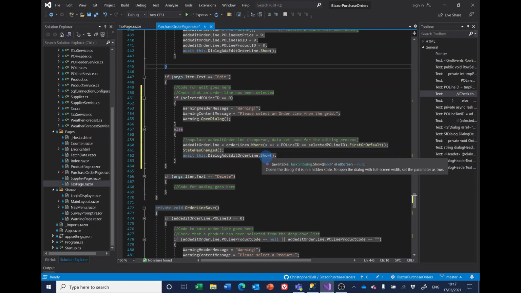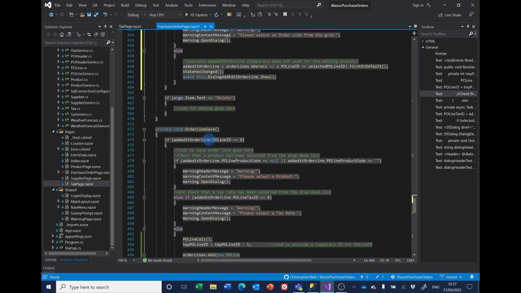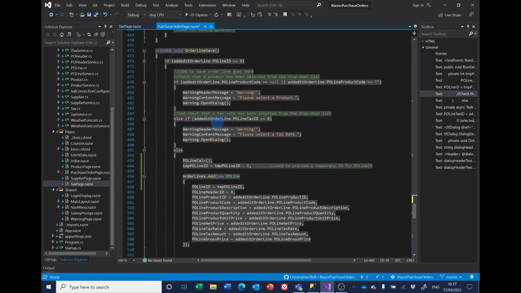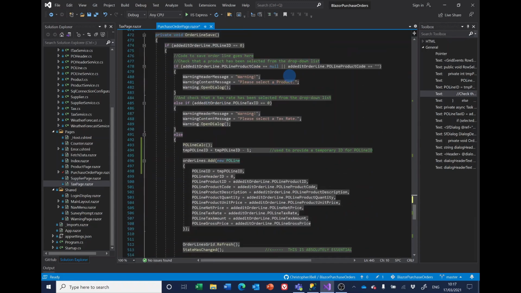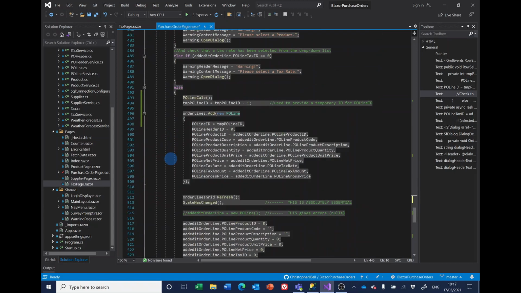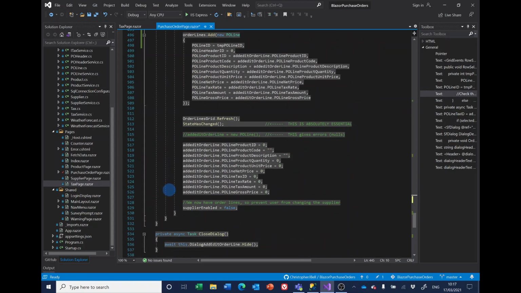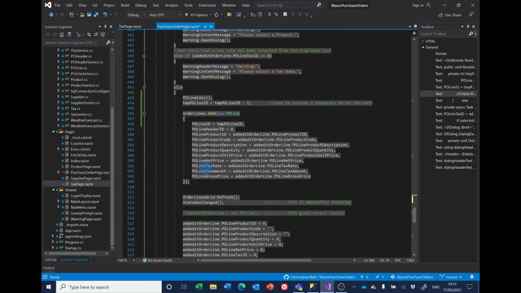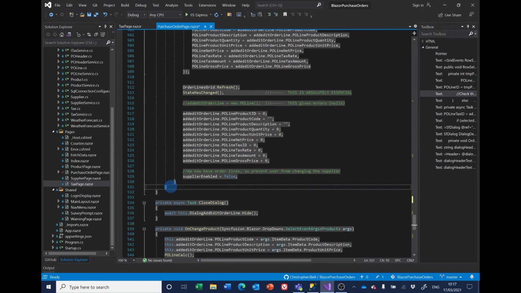And once it's edited, we've got to save it. And that's on the order line save. So if the order line PO line is equal to 0, it's going to do all this. But in this case, the PO line ID is known. So this is taking care of what happens if it's being added. And now we need to deal with the situation where it's being edited. So I think we need it in here.